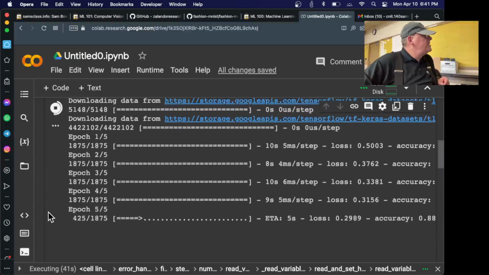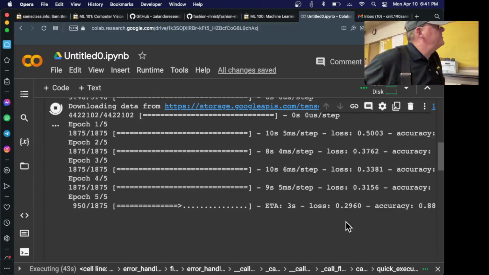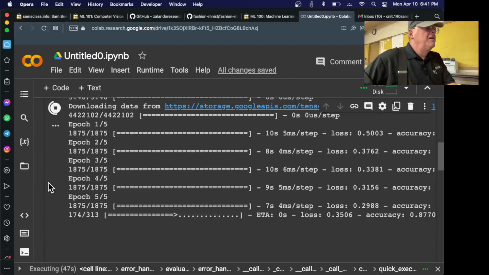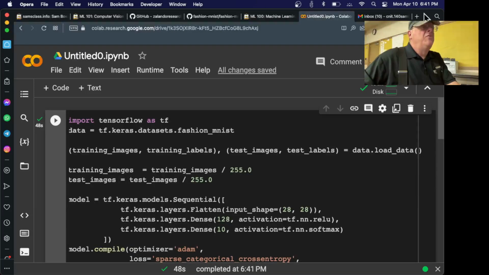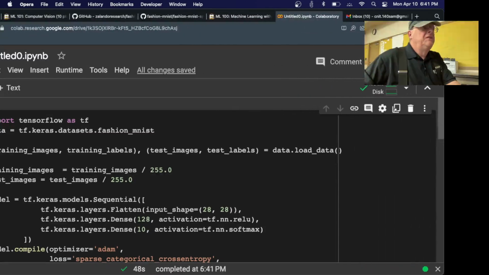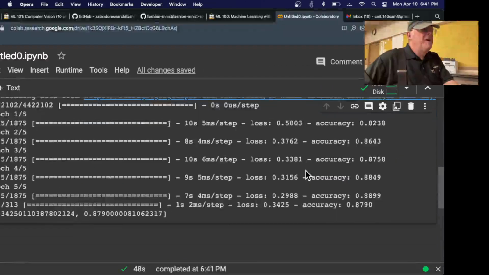All right, that's the last epoch going. By the way, we should be able to see the accuracy. Wonder if I can drag this over and make my window wider. See the accuracy. All right. Yep, there's the accuracy.